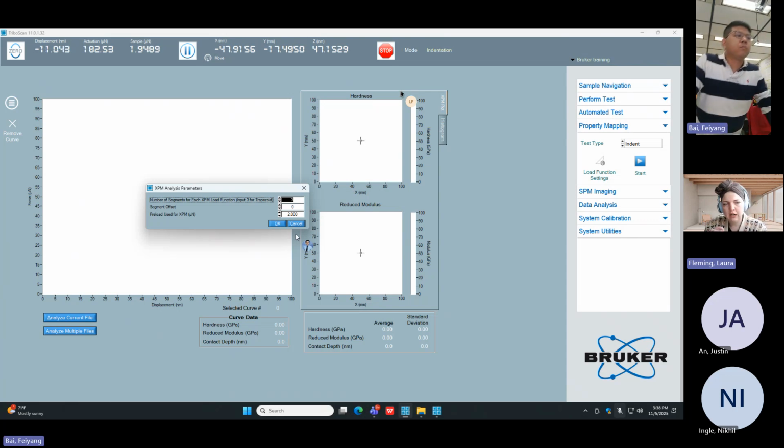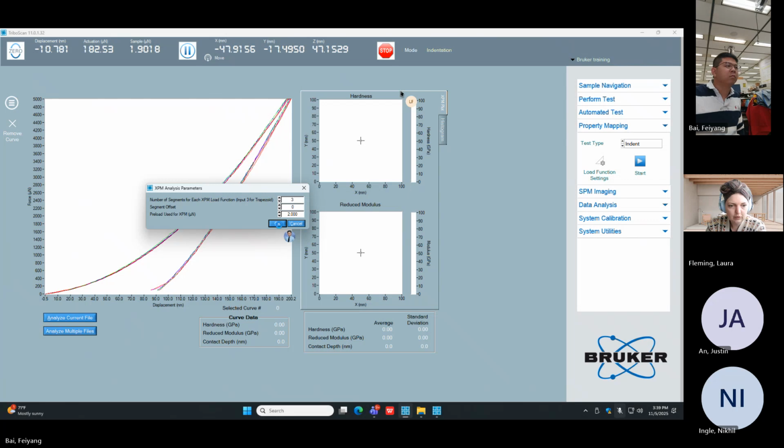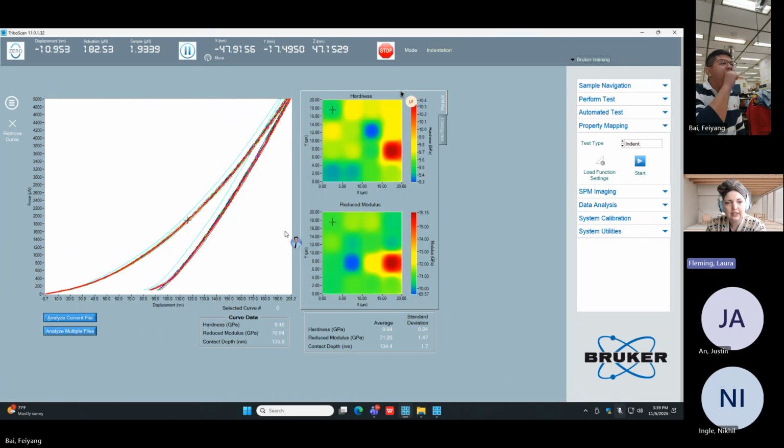Segment offset. So if you recall when we looked at the load function, right, it was all this. You can add an offset at the beginning to allow for some settle time on the piezo before it begins the indentation. We did not add that, so it was 0. And then our preload, which is the same as the imaging set point, and the contact threshold was set to 2 micronewtons as we discussed. So these are good settings. You can go ahead and click OK. And it's going to take each of those indents and graph them over each other.